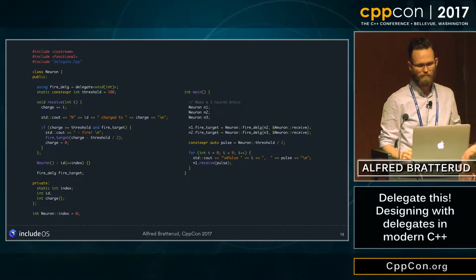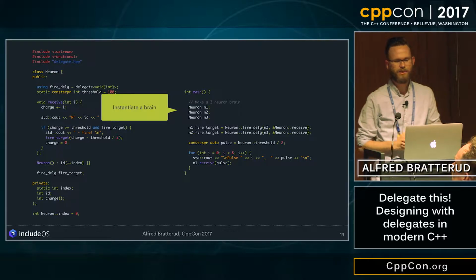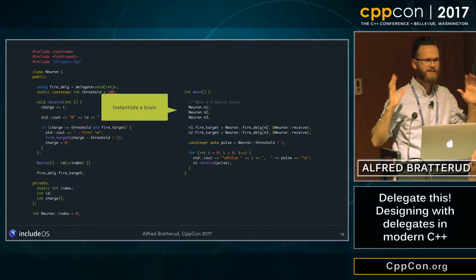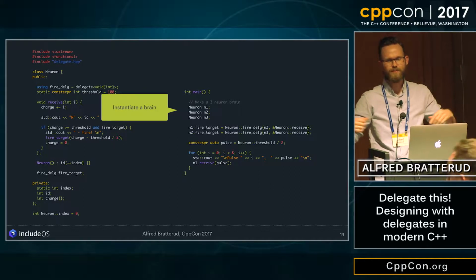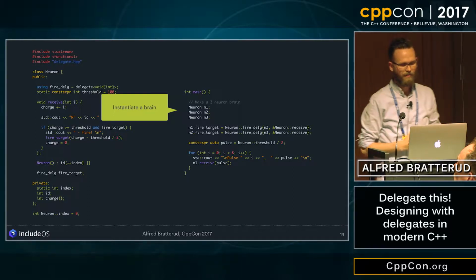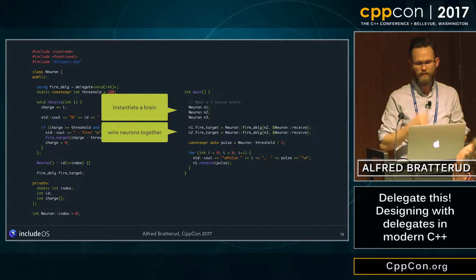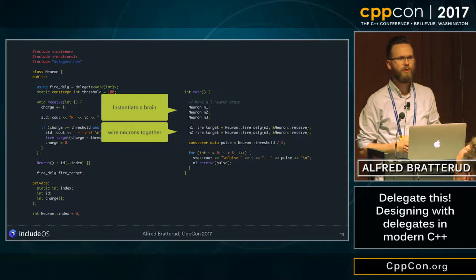So let's make a little brain. Here we instantiate 3 neurons, neuron 1, neuron 2, neuron 3. Of course, these are very simplified. A normal neuron would have hundreds or thousands of connections, but these ones have only one, so they're very simple neurons. So we instantiate, and this is how you wire them together, and this is actually how you assign a delegate to point to a member function.